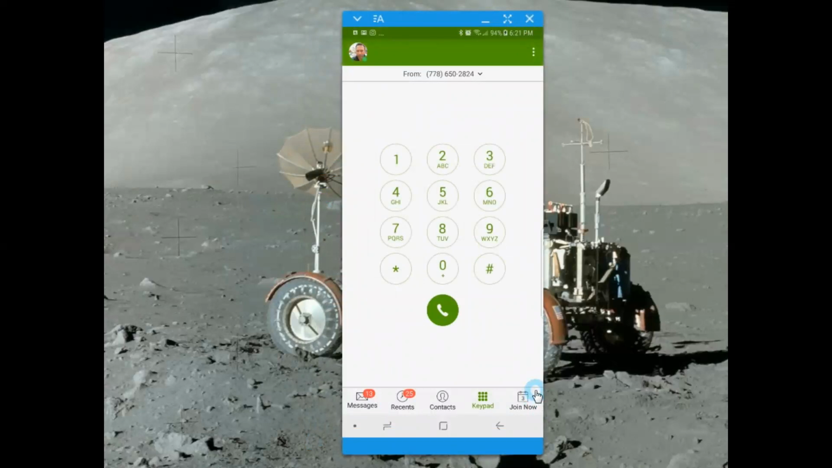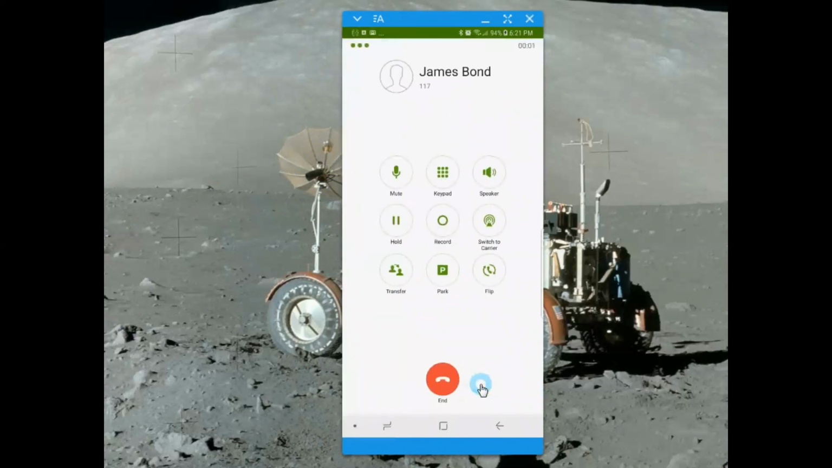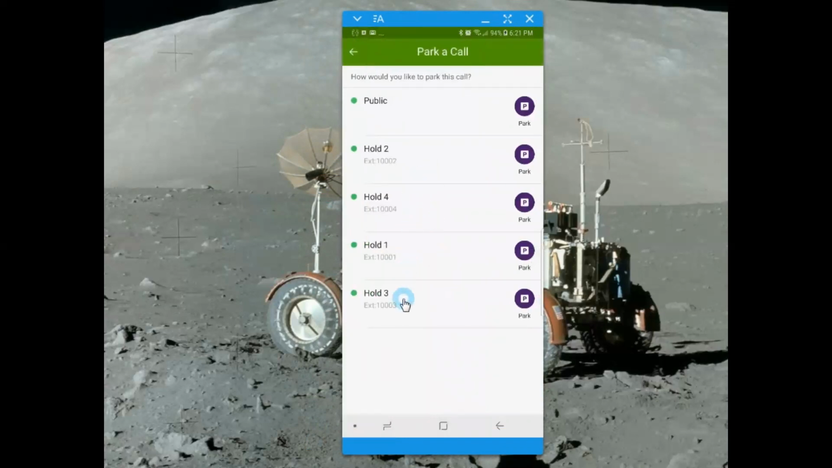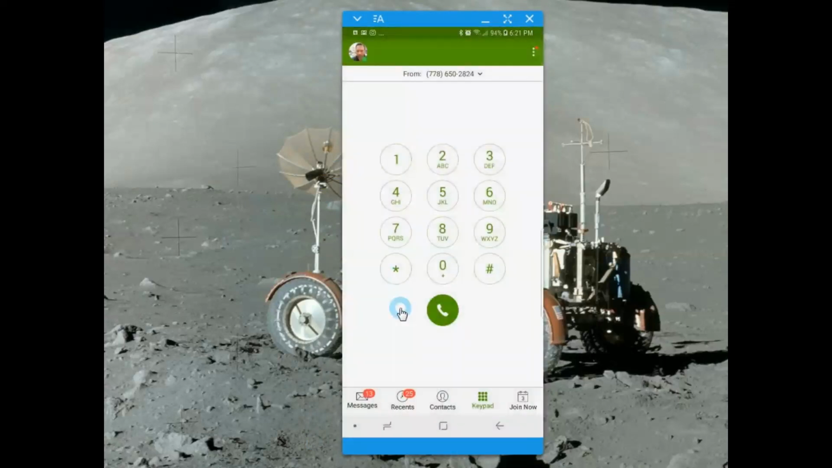And from the application, let's generate another incoming call. And this time, we'll do things like call park and have the selection after you hit the park button. You can orbit. Okay, that's the star code. Or you can hard code or hard key, which is your hold 1, 2, 3, 4, and be able to page out. You can page out directly after you hit that from the mobile device, which is pretty slick.